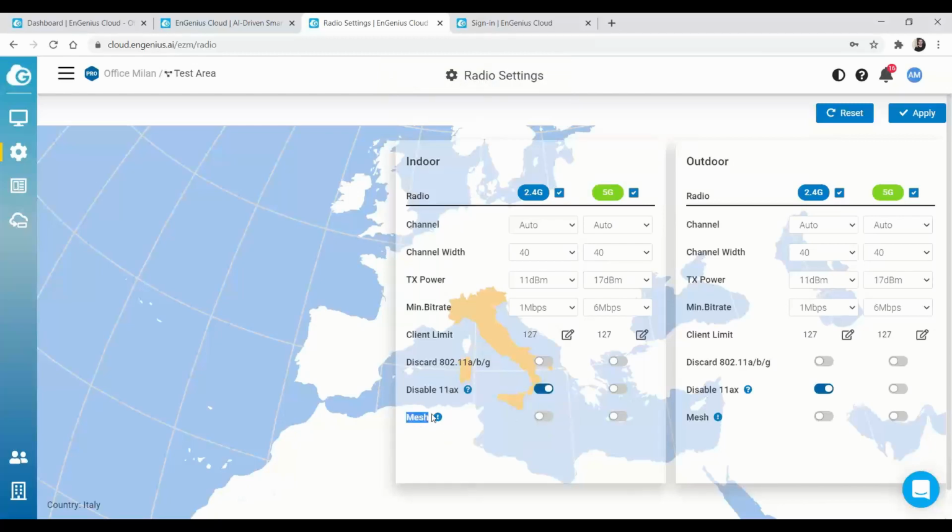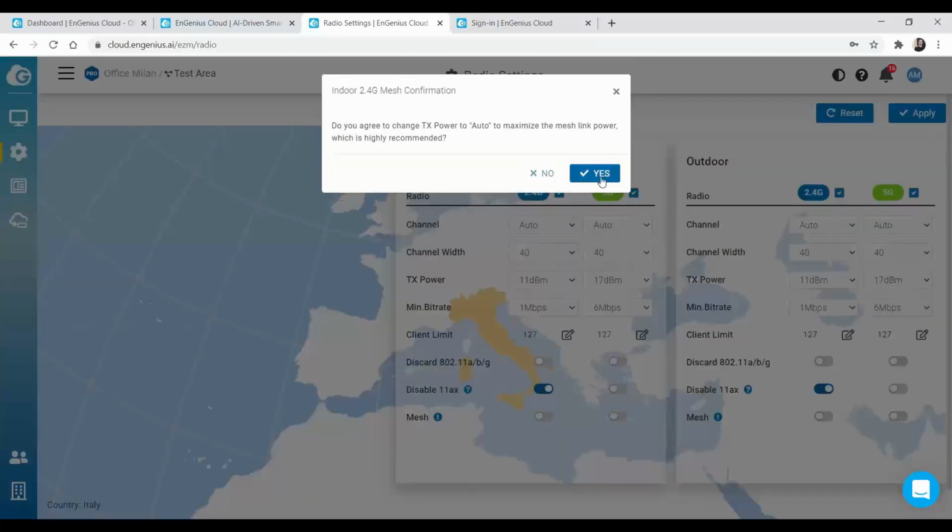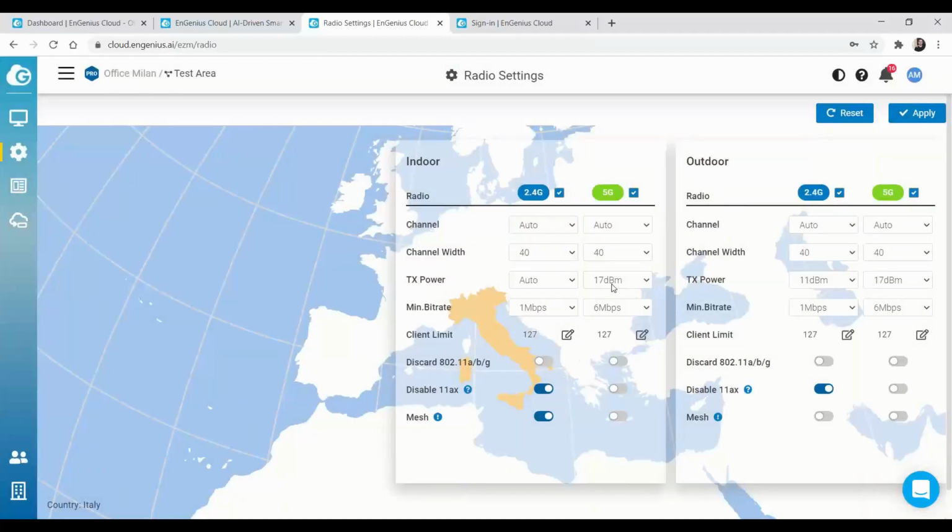But now you can see the mesh. Oh, there is also a mesh in the cloud. Yes, and I will tell you, this mesh is amazing. First, it's a dynamic mesh, so you do not need to select a static channel on the mesh band that you want to select. I suggest you turn on the mesh on 2.4 gigahertz, and the mesh will work only with automatic power.